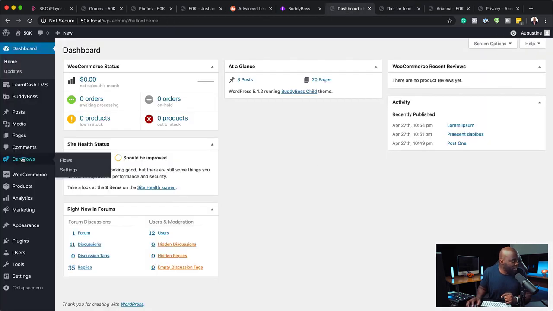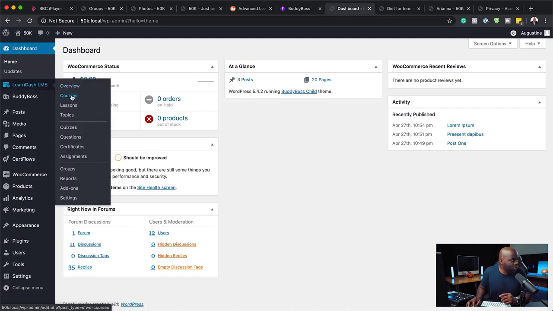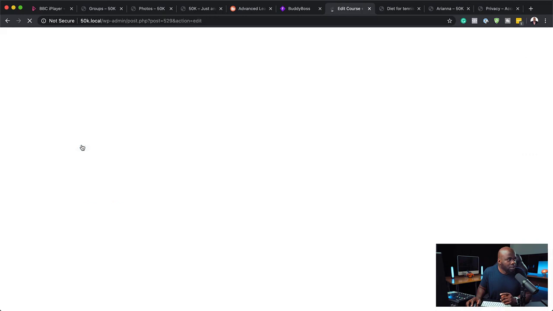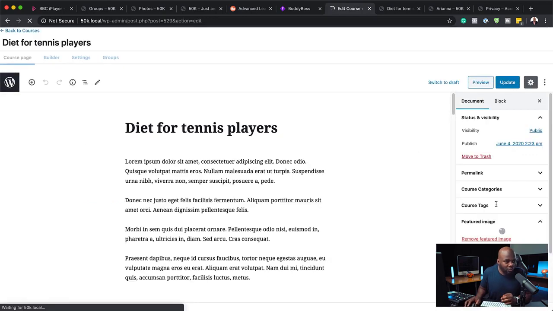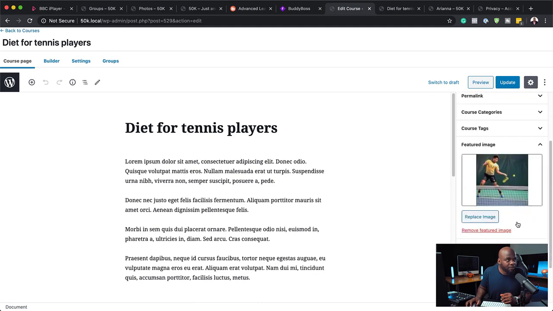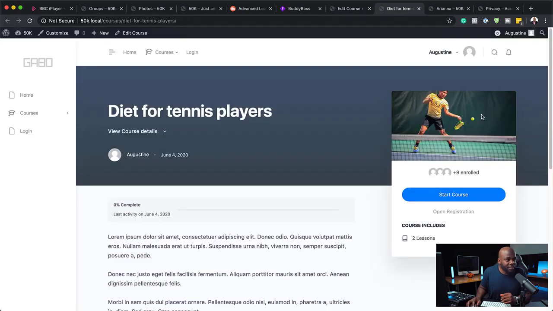If you wanted to make that page look really, really nice, what you want to do is go to the actual course. So I'm going to come over here to courses and click on edit. There's an extra entry here on the right where you can go in and add your image. This is the featured image, and that is this image right here.